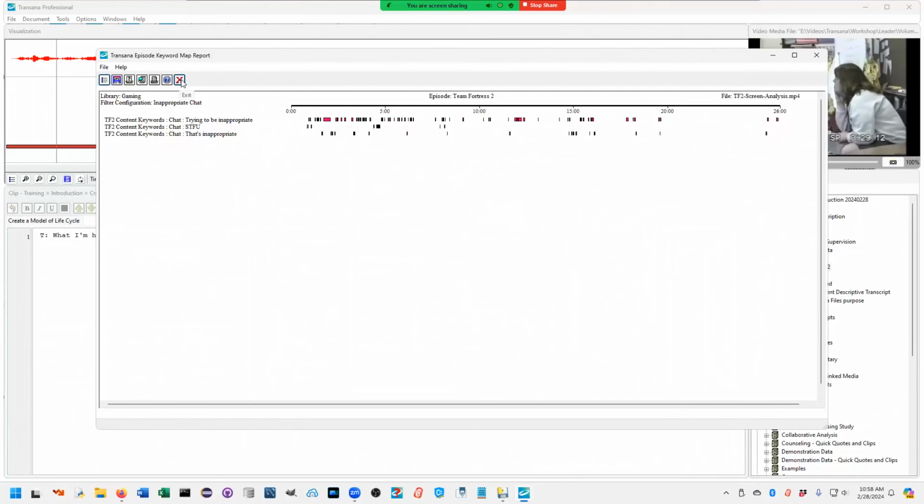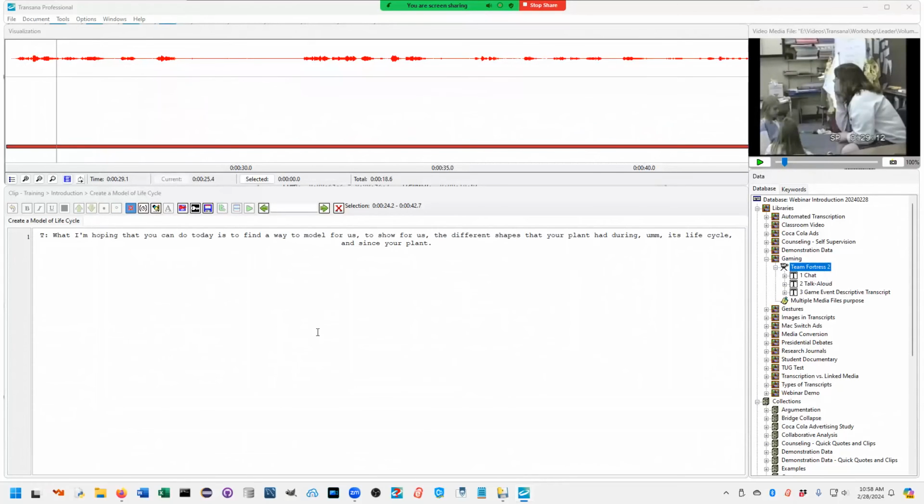Same data, different coding, different view of that data. Transana gives you a lot of power to create these customized views that represent a theoretical understanding of your data, that represent a particular conclusion that you can draw by looking at particular aspects of your data.